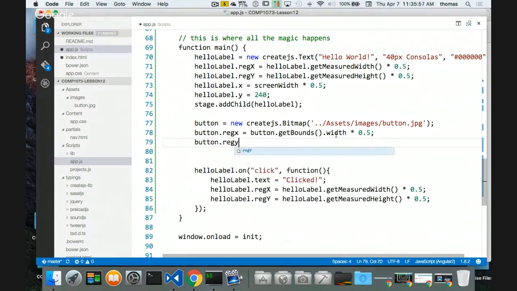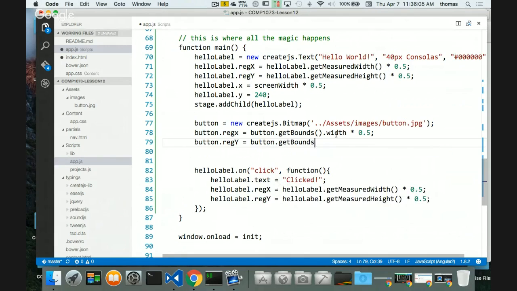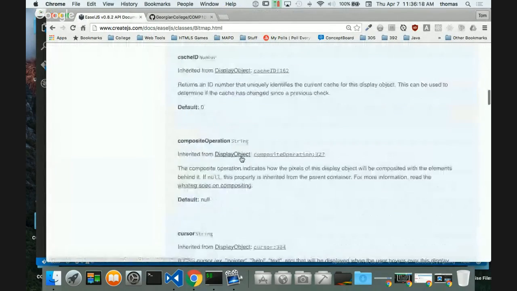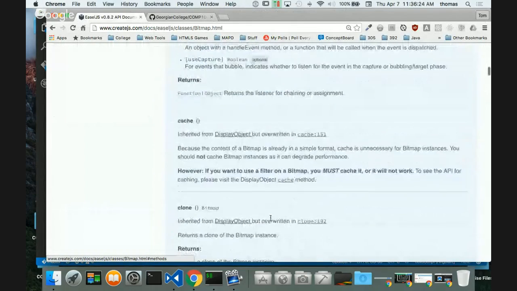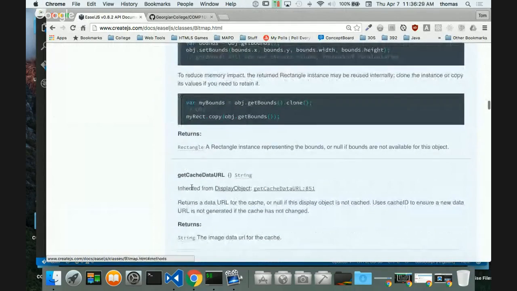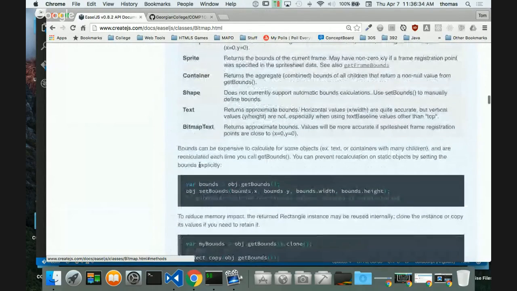And button.regY, I don't even know how big this button is, by the way. It could be massive, right? So I've got to be really careful. Is equal to button.getBounds().height. I'll show you this part of the API. I remember this because I use it. But if you want to know where this is, if you look at the properties, you can see there are a number of different properties, but there are also some really cool methods that are built in, like addEventListener, cache, clone, dispatchEvent, and so on. And there are other ones. If I scoot down here, one of them is getBounds. So here's getBounds.